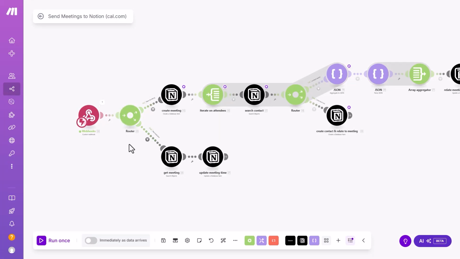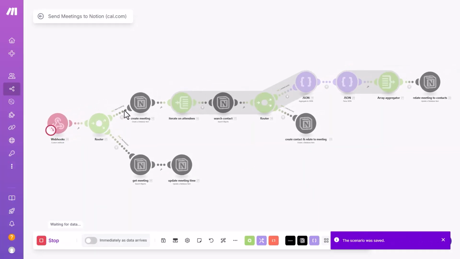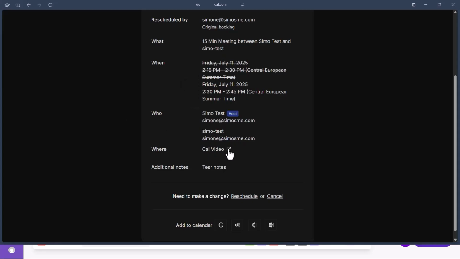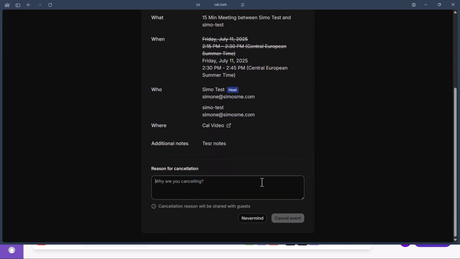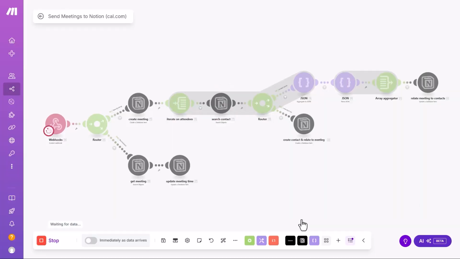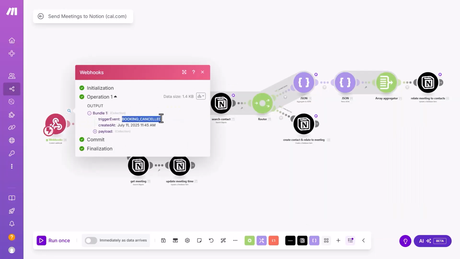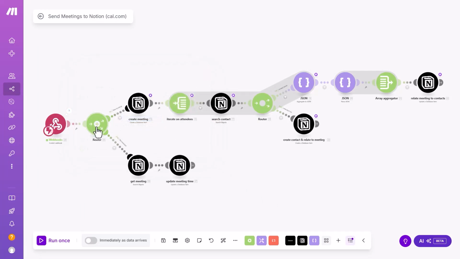Now, last event is meeting is cancelled. So again, I'm going to save first, right click, run this module only, go to the meeting landing page here, cancel, reason, test, cancel. Going back, here is the event, booking cancelled, and we need another route.